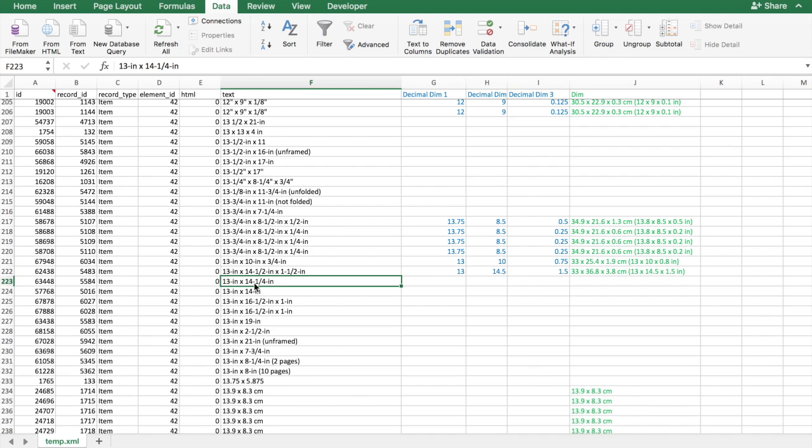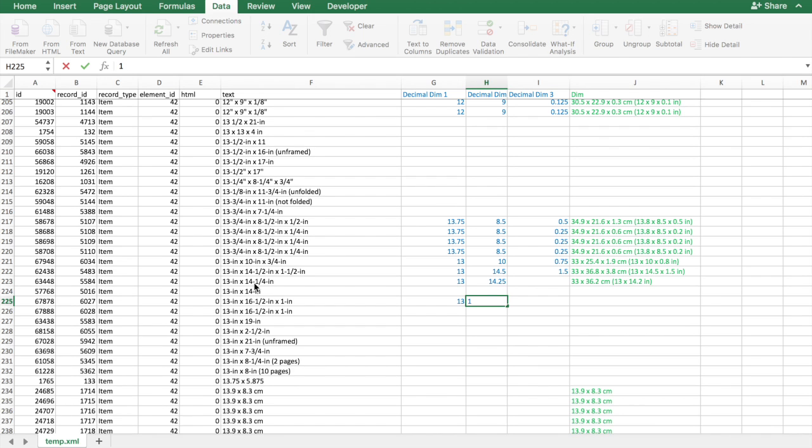So here I'm going to put one in manually. 13, 14.25. There's only 2 dimensions to it. Option Shift Command Z. It's in. Now some items do have 3 dimensions, such as the next one. 13 tab, 16.5 tab, 1 tab. But the macro is smart enough to distinguish between 2 dimensions and 3 dimensions. Shift option command Z. It's all input.